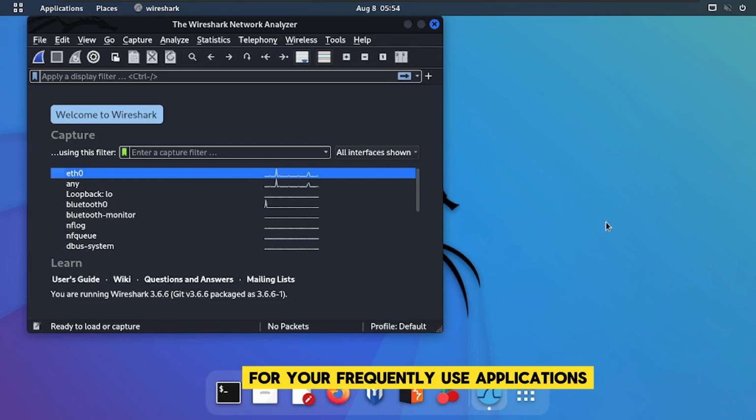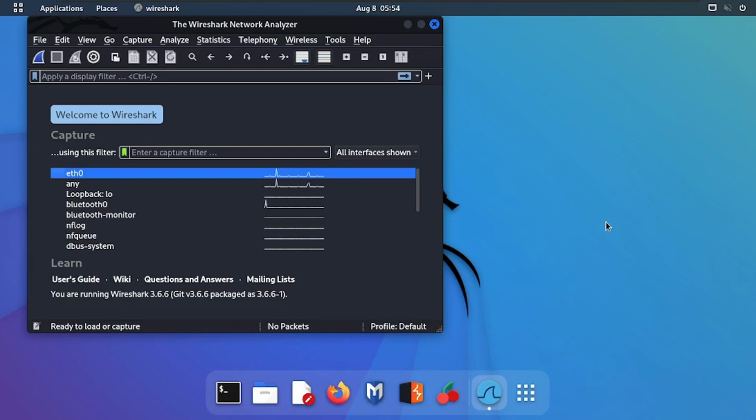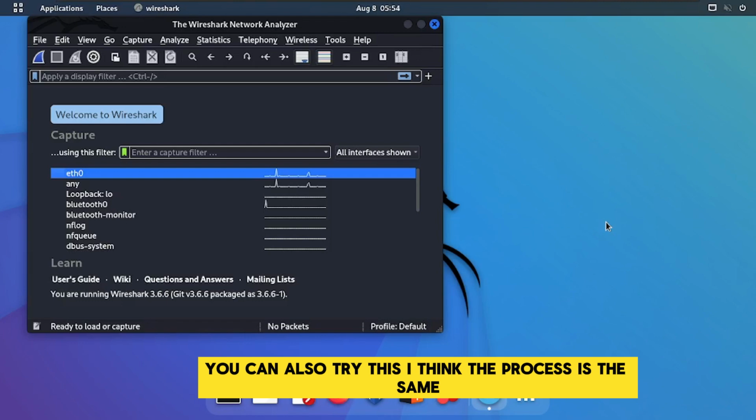So those using Red Hat, Ubuntu, and SUSE, you can also try this. I think the process is the same. You can also try this and leave your comment at the comment section below.